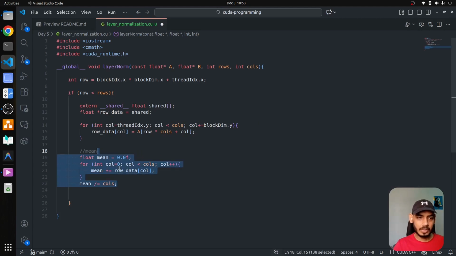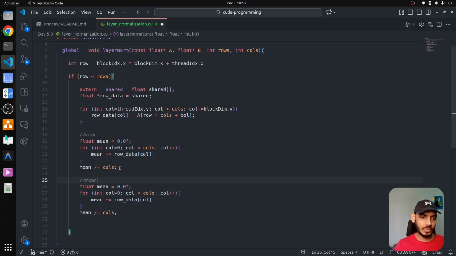Now we have to do the same with variance also. The only thing is the formula will change. So for variance, first initialize the variable variance as 0.0. Now here comes the difference.